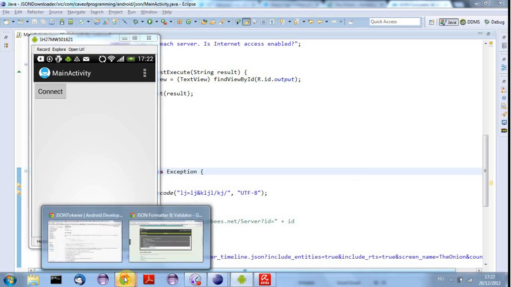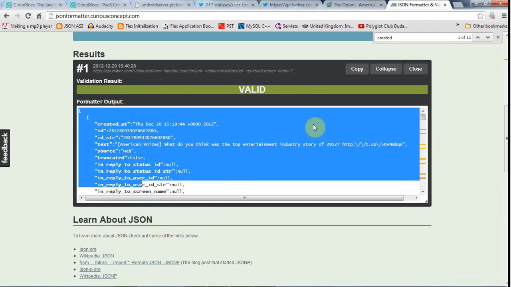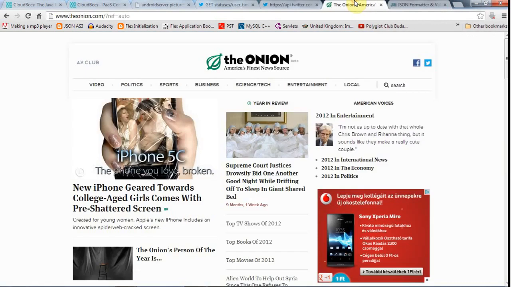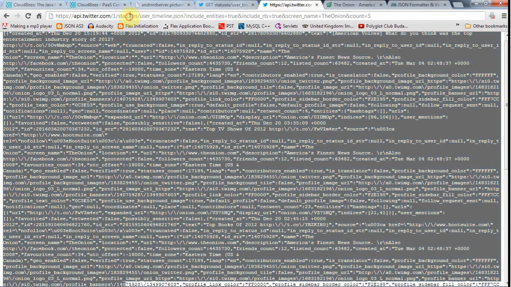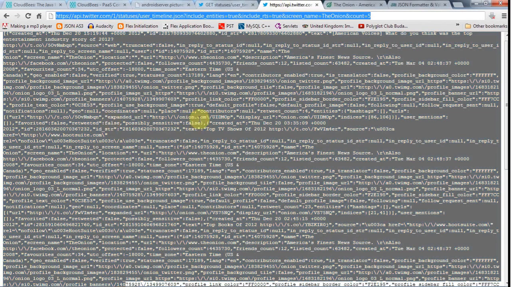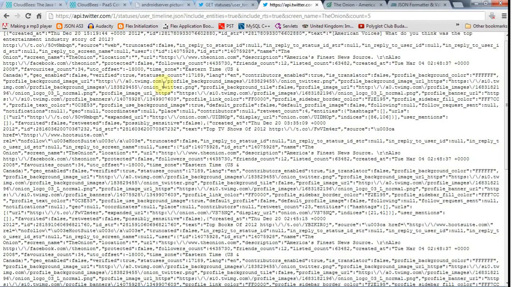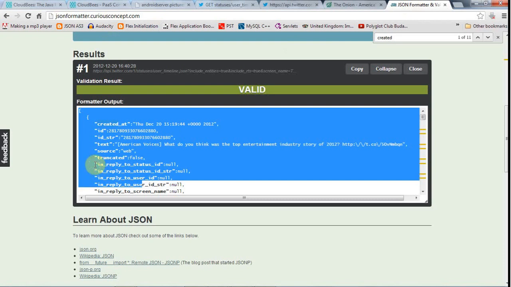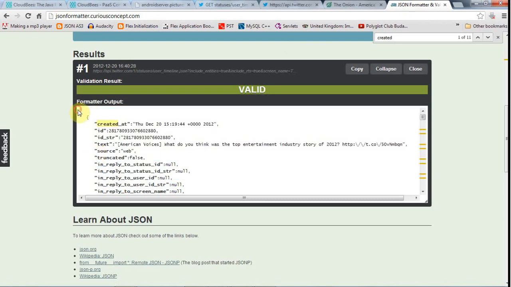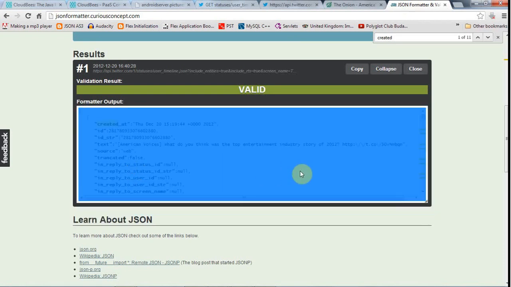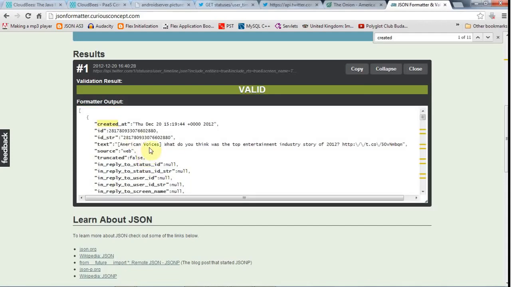In the last tutorial we looked at getting some JSON from a JSON server, and in this tutorial we're going to look at parsing that JSON. So we've seen that if you go to an appropriate URL such as this one from Twitter, you can get a string of text in a JSON format which looks, for example, like this. And if I format it with a JSON formatter like this one, it looks a lot better. Now, using this as a guide, we can parse that in an Android application.